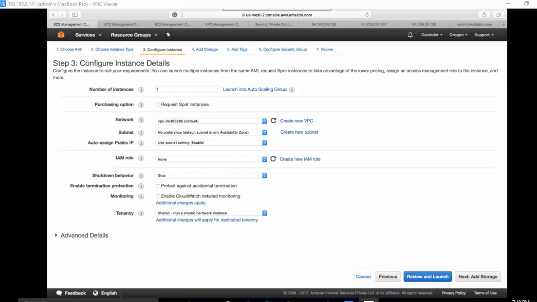Okay, auto assign public IP. So I told you when any instance is created, there is always one public IP. But let's say you have a requirement where you don't want to make it publicly available, then you can disable it. The only question is how you access this particular instance, because you can't have the public IP.